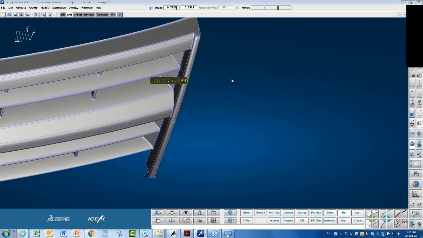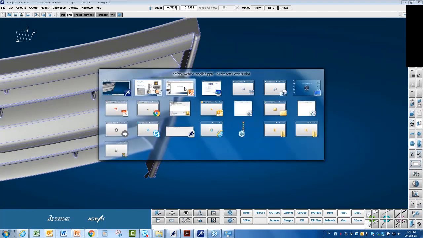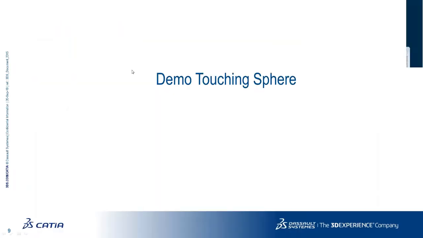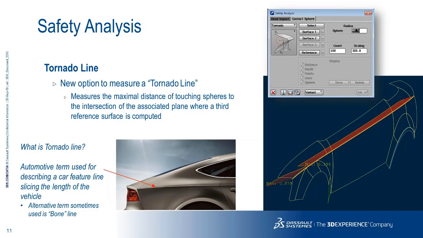Okay, so let's go back to PowerPoint, and we can take a look at the tornado line. So this came out with 2018, so this is brand new. People say, what is a tornado line? Well, it's this bone line that you see on a lot of cars these days, these sharp feature lines that are appearing on the exterior of the cars.